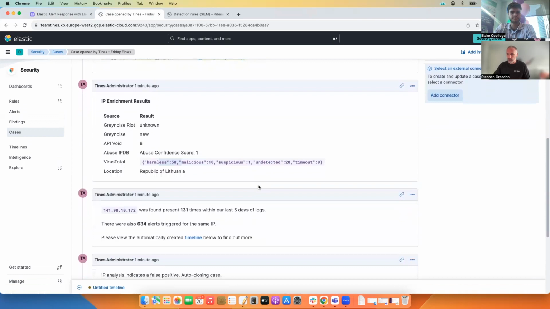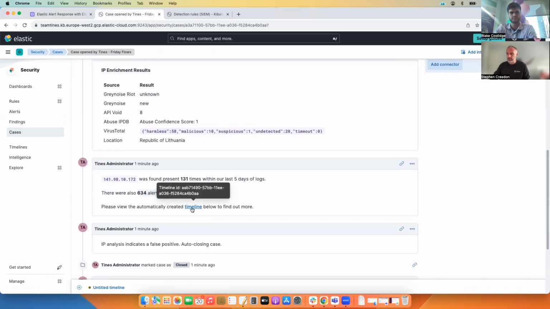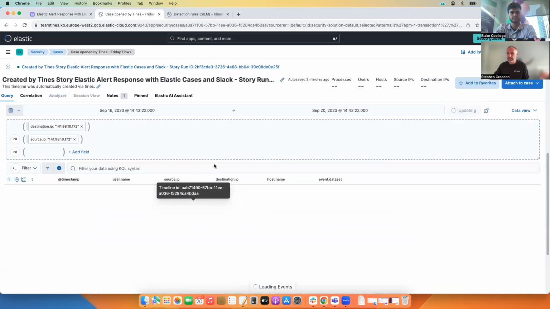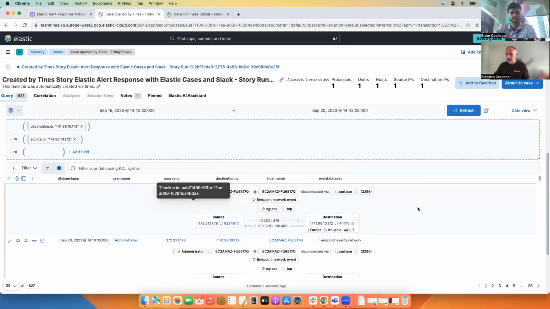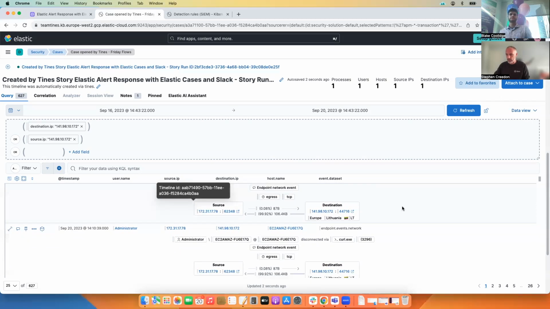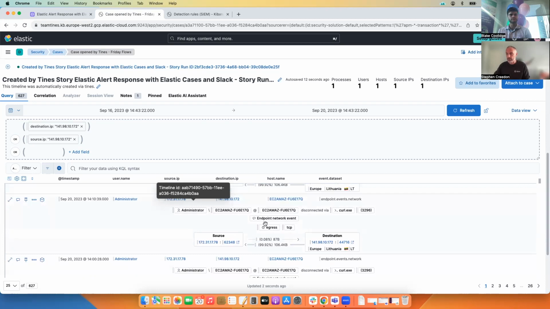As we scroll down a little further, again, the next piece within our Tines workflow was to check Elastic to see if this IP address had been detected recently. As we can see, it has. We can see the alerts associated with it as well. And the really cool piece about this is that we're going to link to that timeline as well within Elastic. So we've got all of this information at our fingertips should we need to actually investigate it or get a better view of what's going on with this particular IP address.